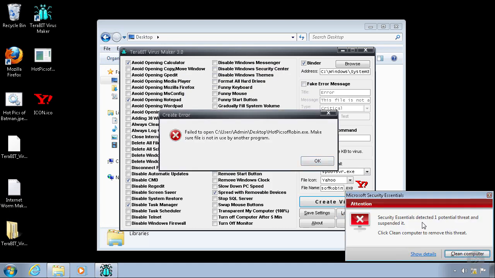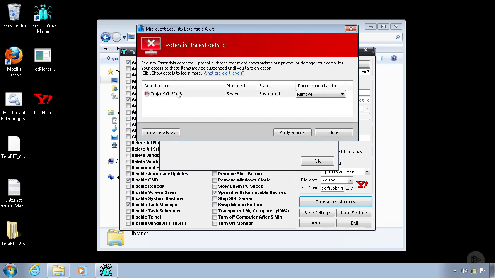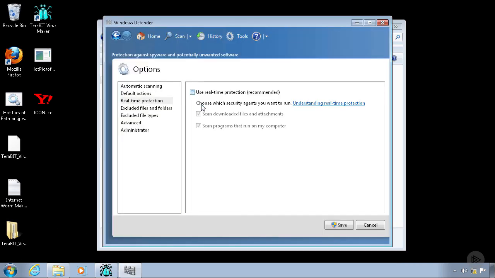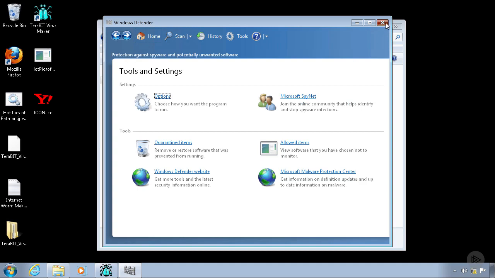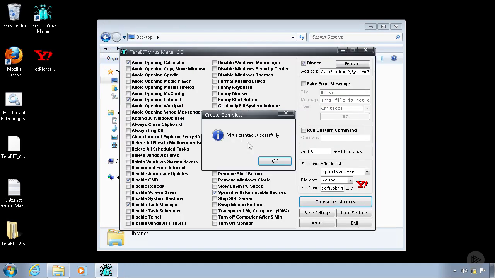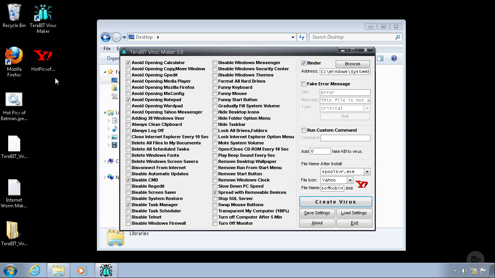Yeah, you can see here it's picked up a security threat. So let's come in here real fast. And we're going to allow that. Technically, I should probably come in here and turn off the defender. I'll just get rid of the real-time protection. Let's try that again. There we go. So it says it's created. And all we have to do is execute it. And it would obviously go through and do those things that we've selected to do.